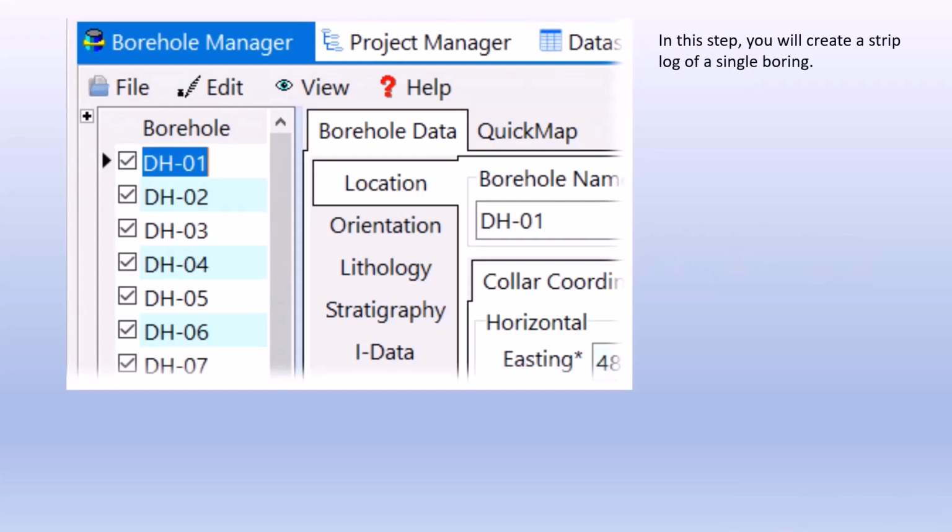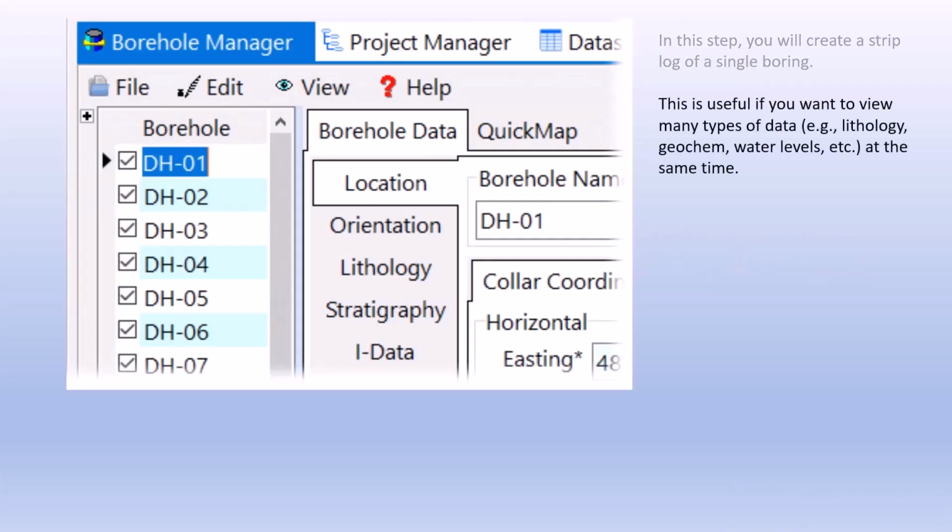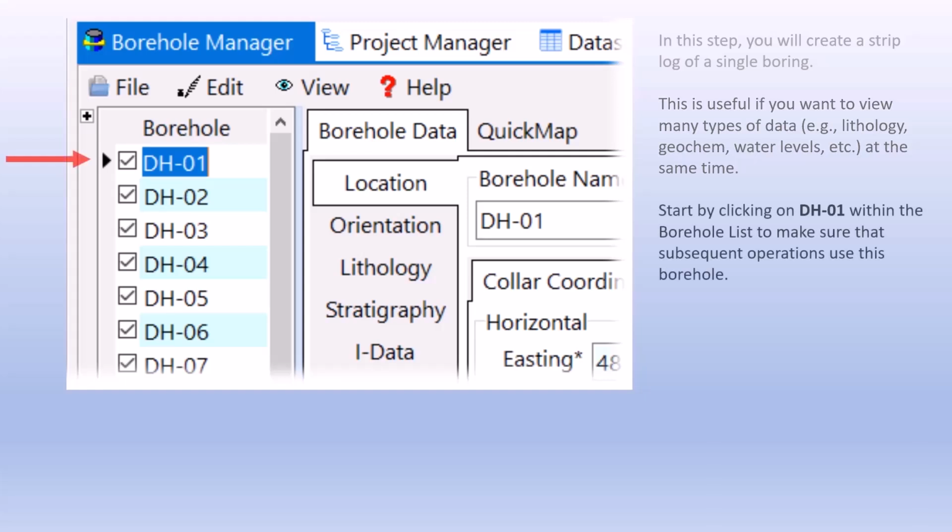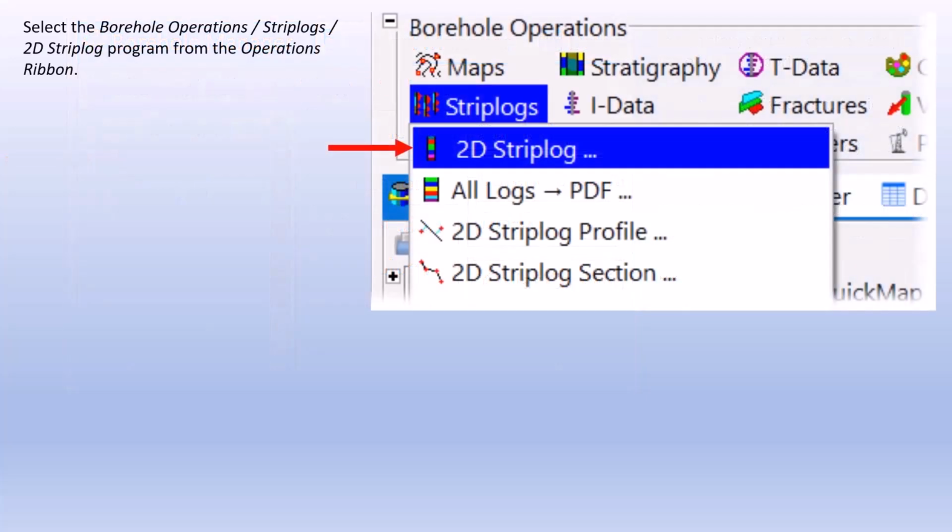In this step, you will create a strip log of a single boring. This is useful if you want to view many types of data such as lithology, geochemistry, water levels, etc. at the same time. Start by clicking on DH01 within the borehole list to make sure that subsequent operations use this borehole. Select the Borehole Operations Strip Logs 2D Strip Log program from the Operations ribbon.